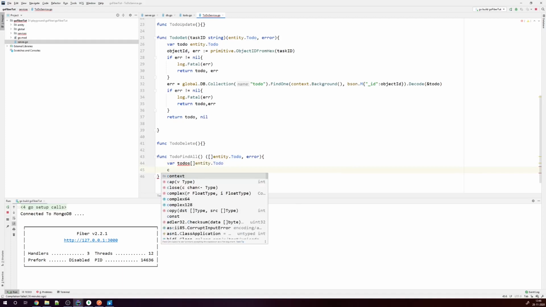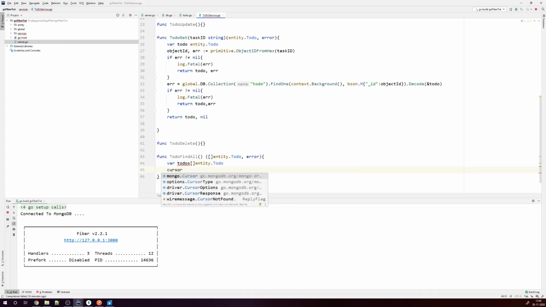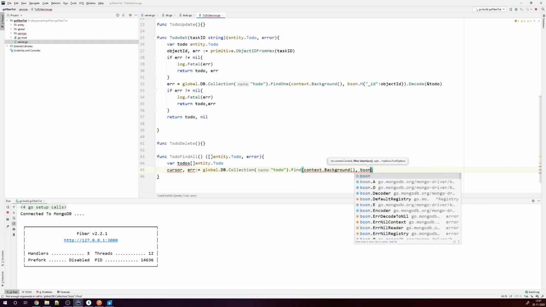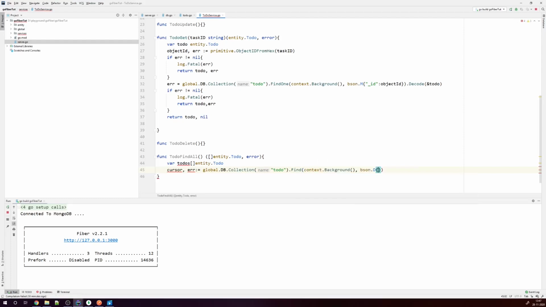What to-dos, that is entity.Todo, and we're going to say a cursor because we are going to get a cursor using the find method in our collection of MongoDB, and that would be global.DB. We use a collection called todo here, and we are going to find every document. So we say context.Background, an empty context, bson.D, and what this would do is that it would return you a cursor to the data present inside todo, right?